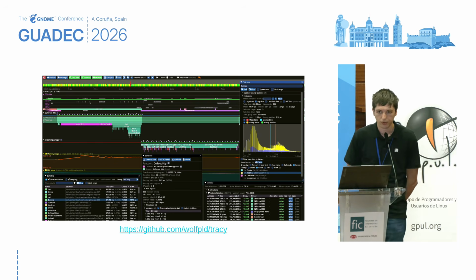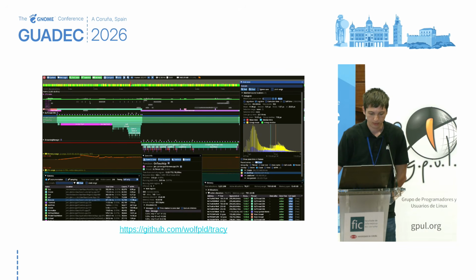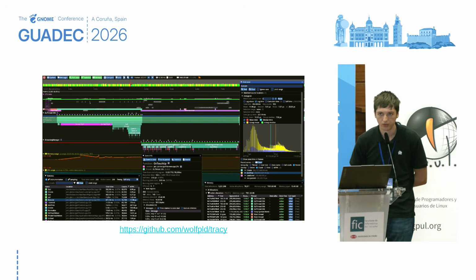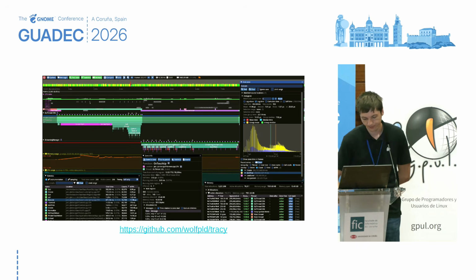For that work, I used Tracy, which is a profiler by Bartosz Taudul. It is a frame profiler, mainly for video games, but it has a lot of very useful visualizations and statistical functions, and I found it quite useful for doing this work. So don't be scared by this overcomplicated screenshot. It just has a lot of panels open all at once. I will try to explain to you how to use it step by step.